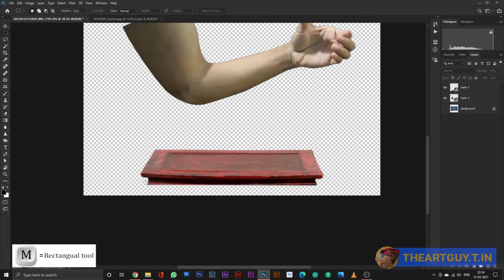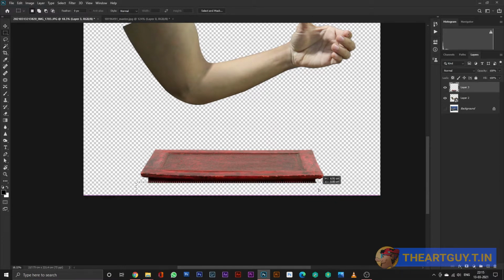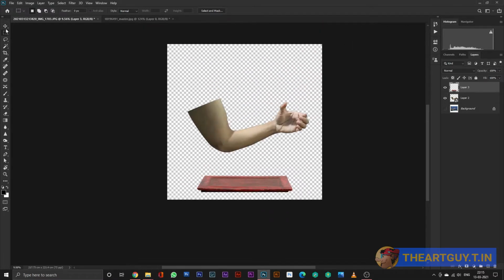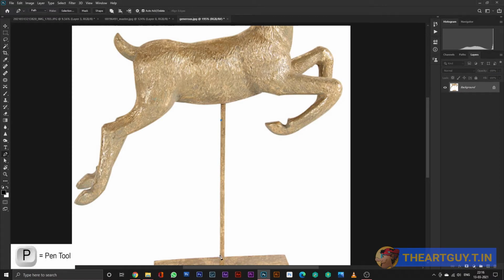I found this image from the internet. I really don't know what the stand is, but I just found it from the internet. And I used my rectangle tool to cut off the down part which I really don't want. Then I got this image from the internet.